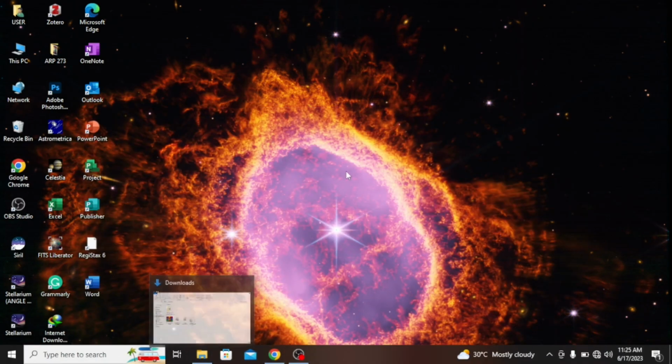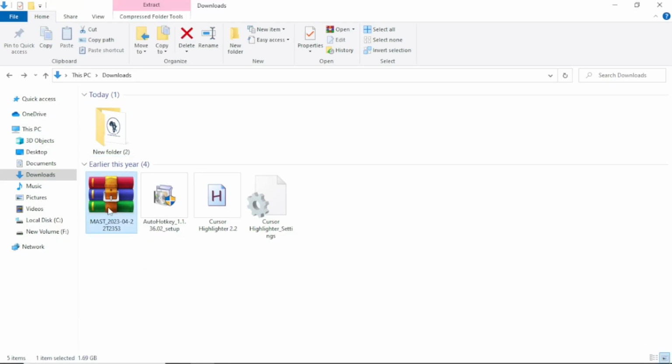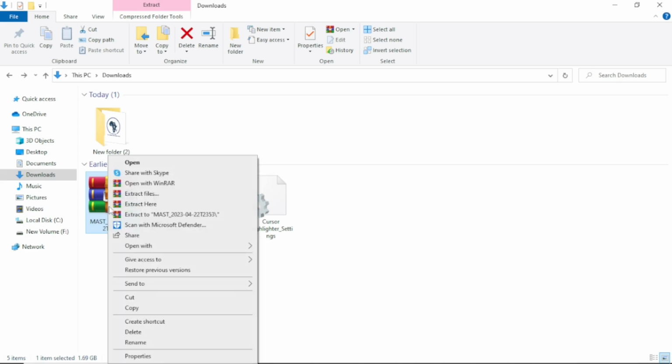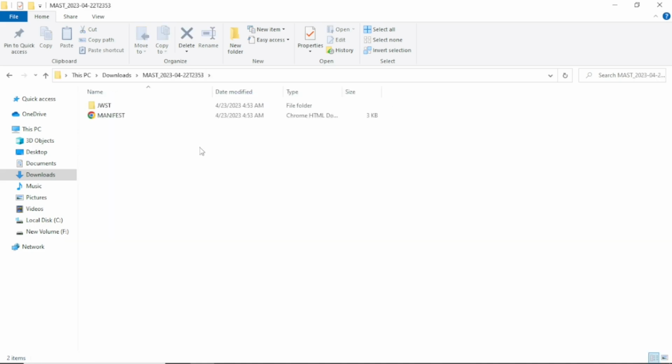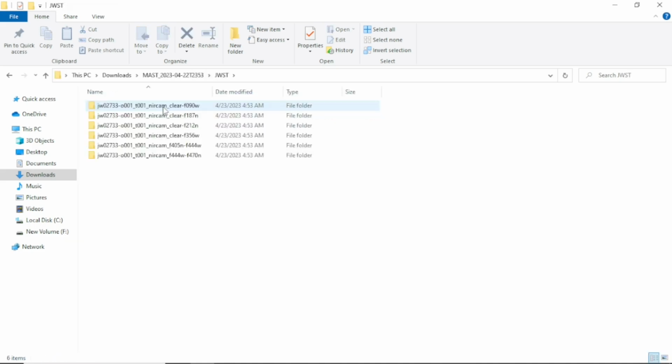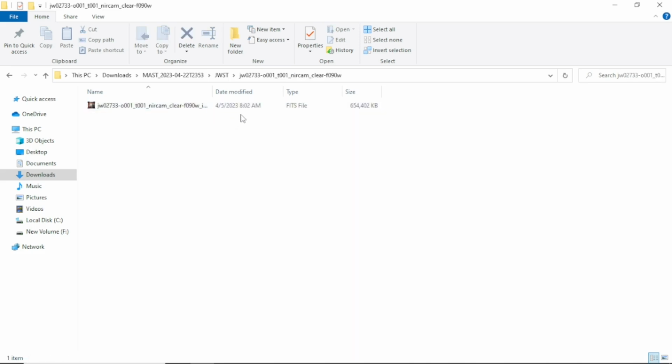This is exactly what you want to process. Okay, so I'm going to show you my download. This is the download. I'm going to extract the files. Now my file has extracted. You can open it. Then you click on the James Webb Space Telescope, and here are the 5 filters. So if you open each of them, you would see the FITS file.